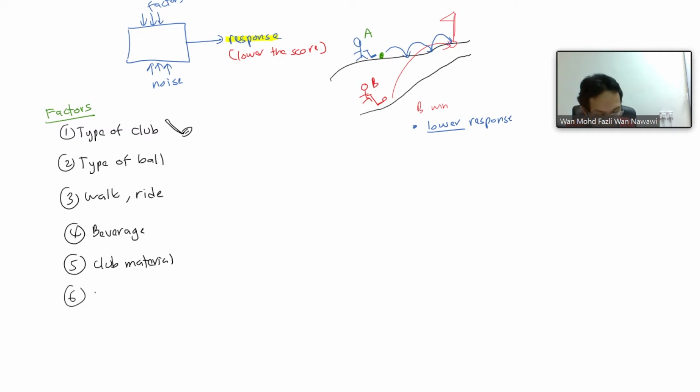Sixth, maybe the club length, because this also matters. You can buy different lengths of club. Some clubs are long, some clubs are very short. And then what else? You can also consider the type of shoes. There are many types of shoes that you wear, and maybe this has an effect. Maybe you just wear slippers, maybe you wear sport shoes, and so on.